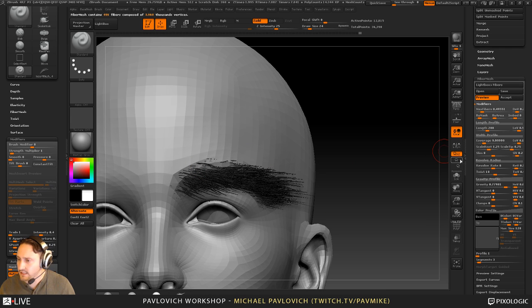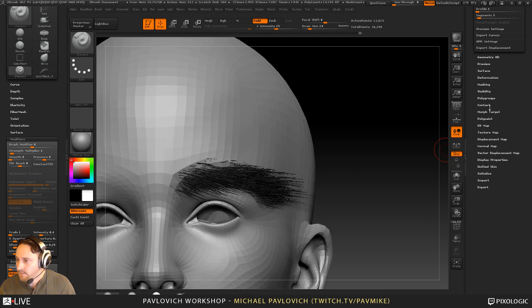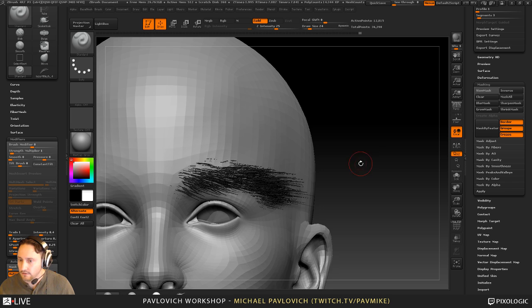If that mask is getting in your way and you can't really see very well, go down here to masking and just turn off view mask temporarily.